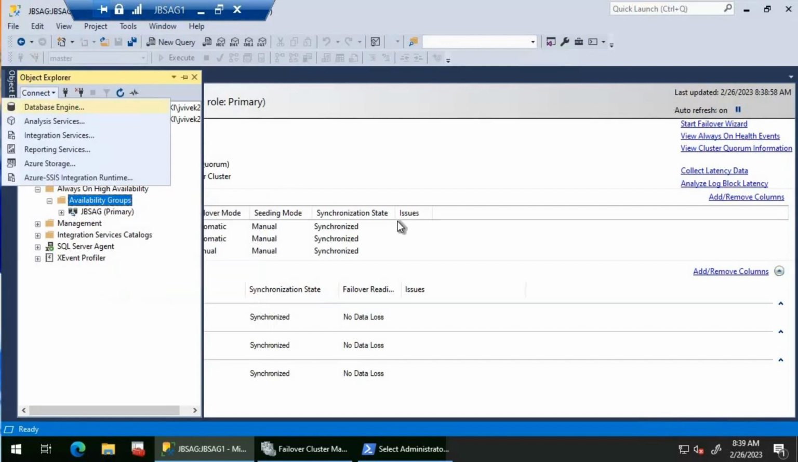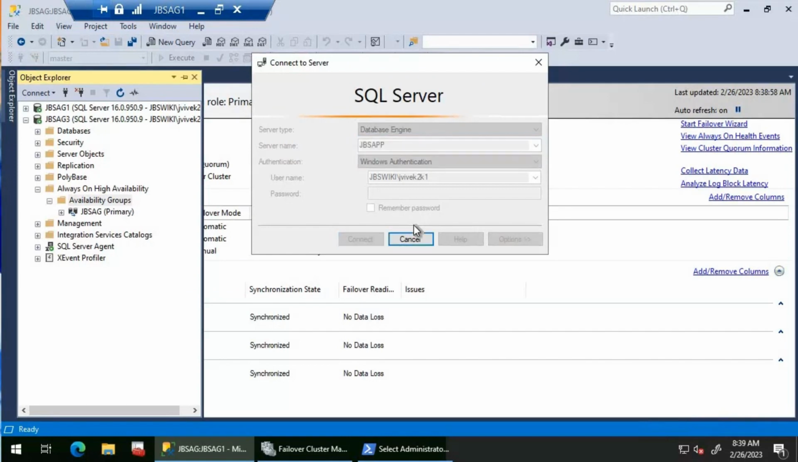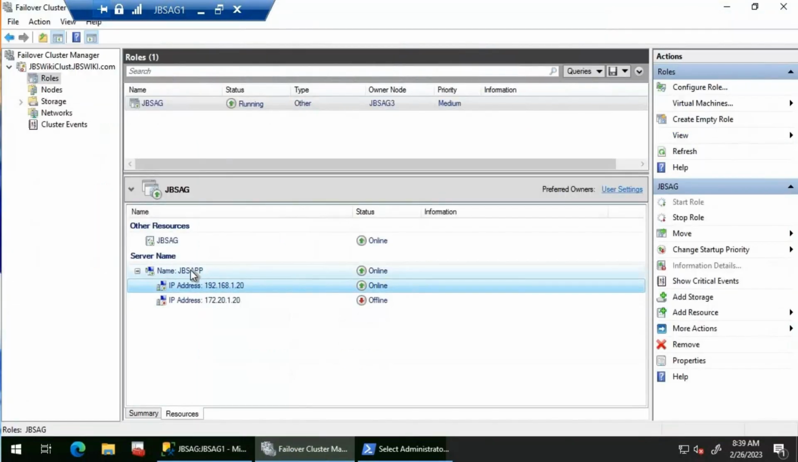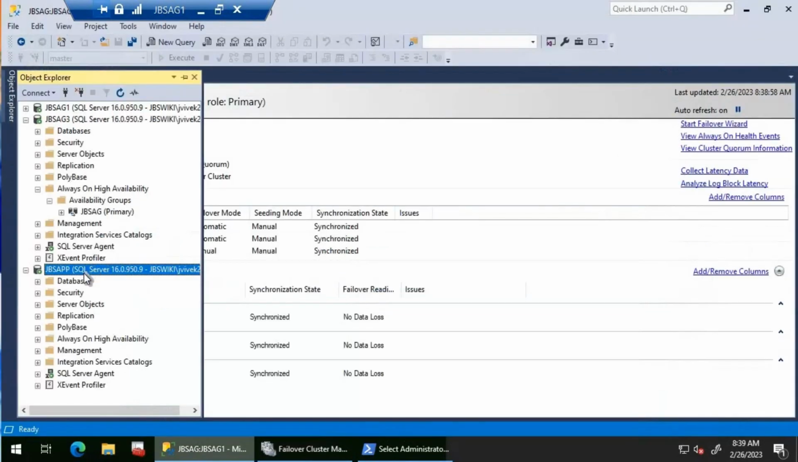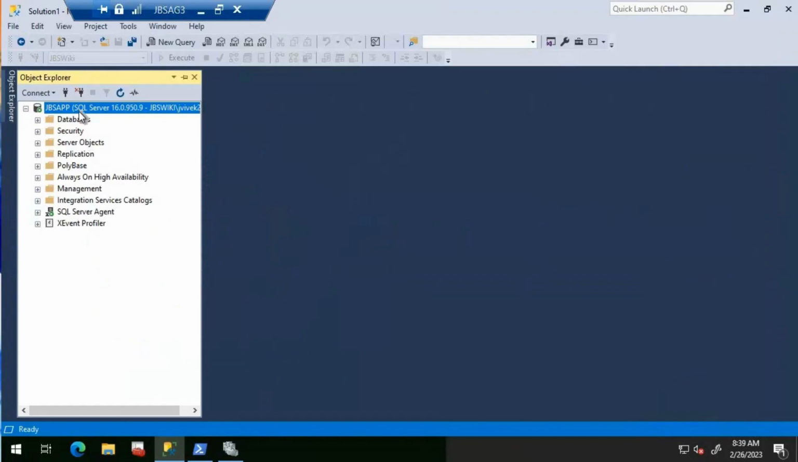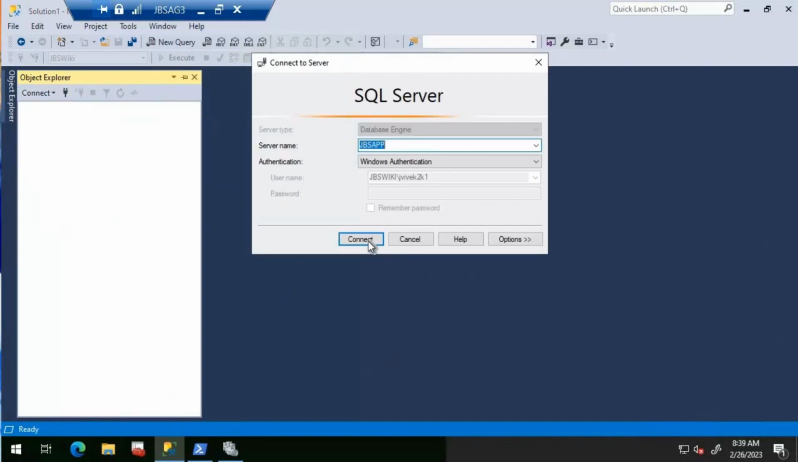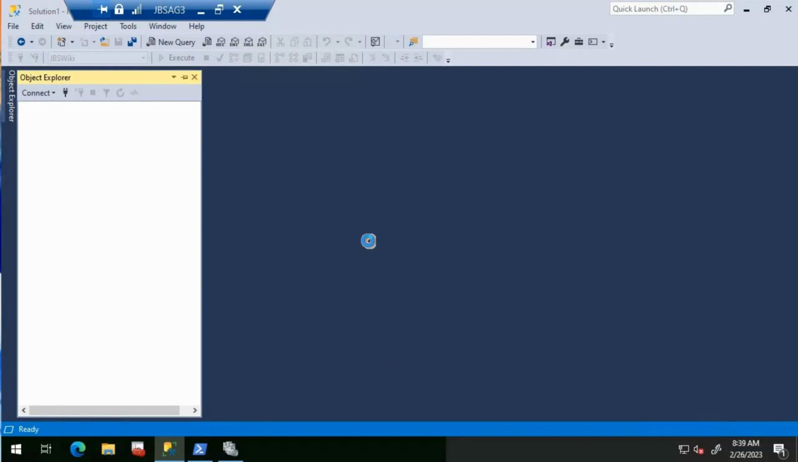Now from JBS AG1, let's connect to the listener. It is working, and now I look at the cluster configuration, that is the cluster manager. I'm able to see this IP address has gone offline and this has become online. And now I'm able to connect here. Let's do the same thing on JBS AG3 as well. Let's disconnect, connect one more time, and it is working.